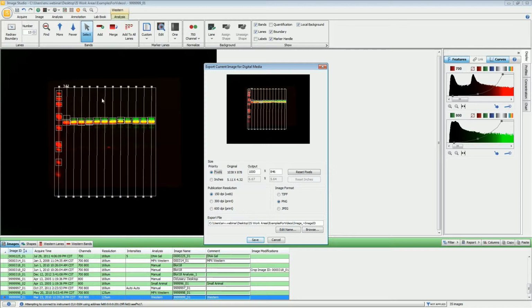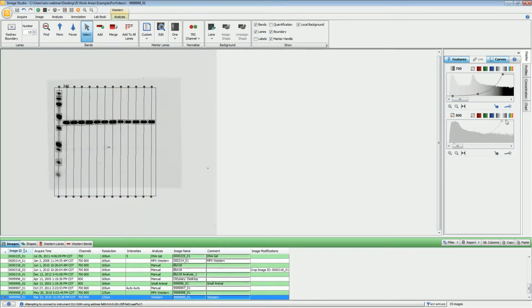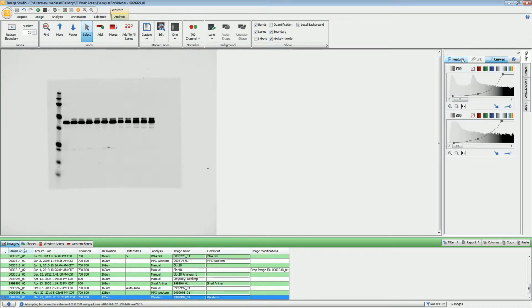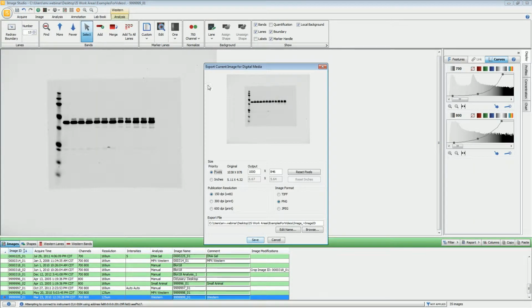If you do not wish for annotations or boxes or lanes or anything like that to appear in your exported image, over here just above your lookup tables, if you uncheck this feature, that will turn everything off right there. And also, if you have switched to grayscale or done any changes like that, then that's how the image will be exported, just like that.